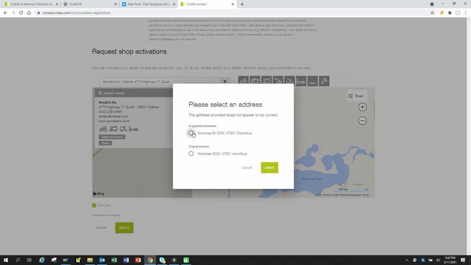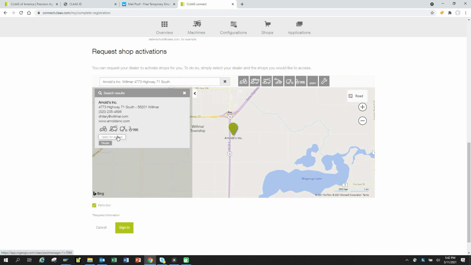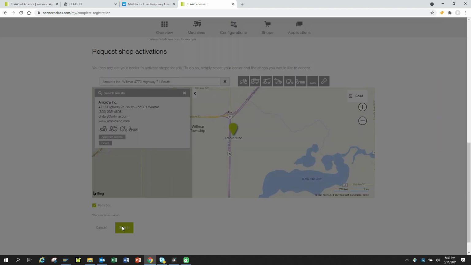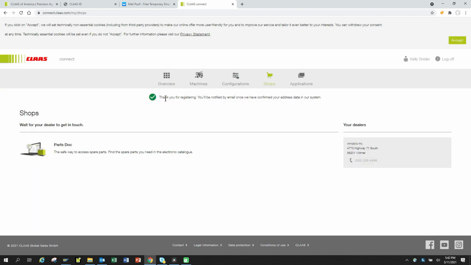The system may ask you to accept an address that's in a little different configuration. You can keep your original address, or you can take the suggested address. You may have to click the Apply for Access once again and sign in once again. And the system will tell you that you have registered, or you have submitted your registration request, and that the dealer will take a look at it and approve it as soon as he or she is notified.